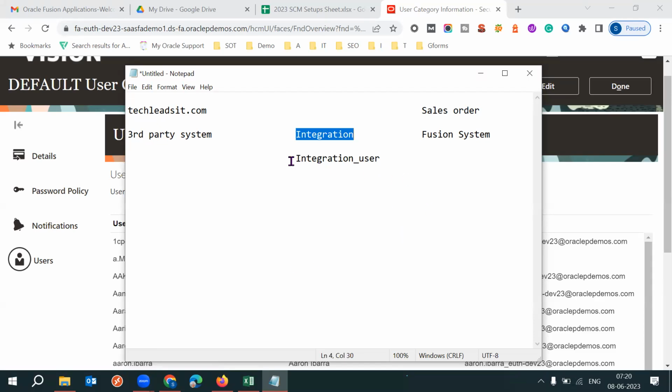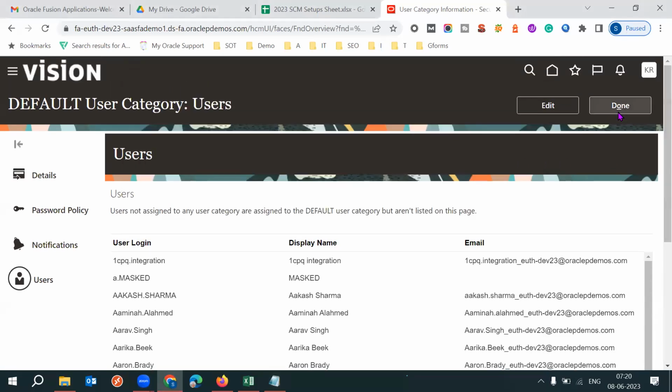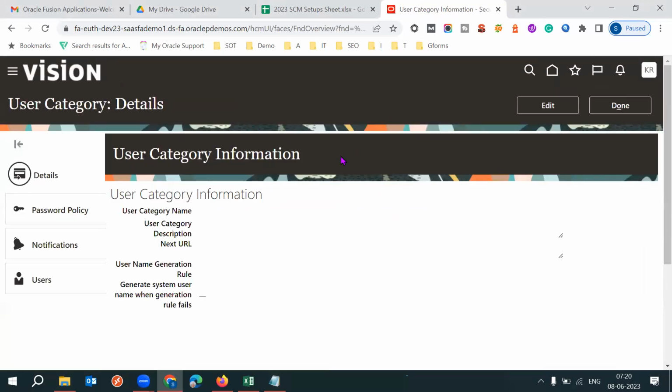In that case, we don't want to change the password of this integration user, because you may forget to change that password in the code every 90 days. That's why we created another, completely new category, and in that new category we have set a different password policy.